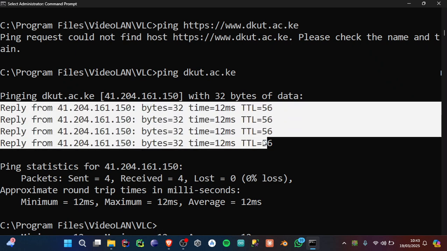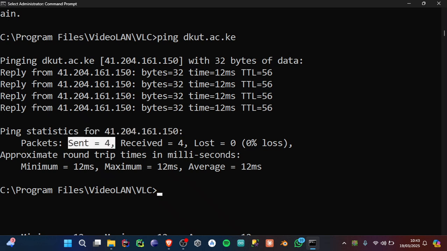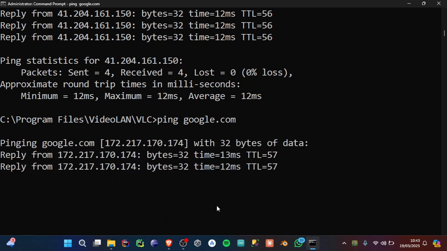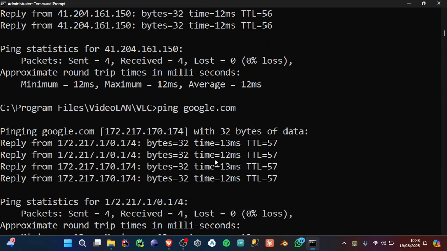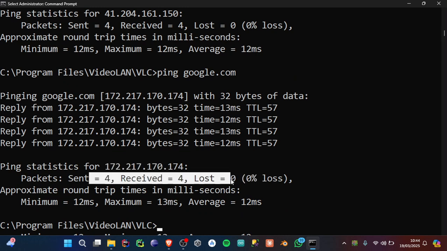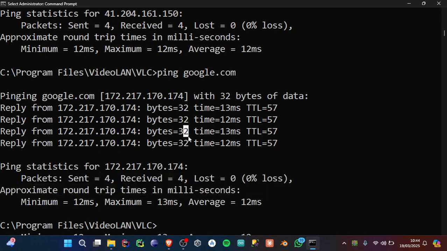I'm pretty sure you went through this in your networking class. These are the statistics. The packets that were sent were 4. The ones that were received were also 4. There were no lost packets. And you can see it's a 0% loss. That just shows you that the connection is perfect or successful. So you can also ping google.com. You can see it's now pinging google.com. And the same thing, there is no packet loss. Yeah, these are quite a number of things you can do with your command prompt.